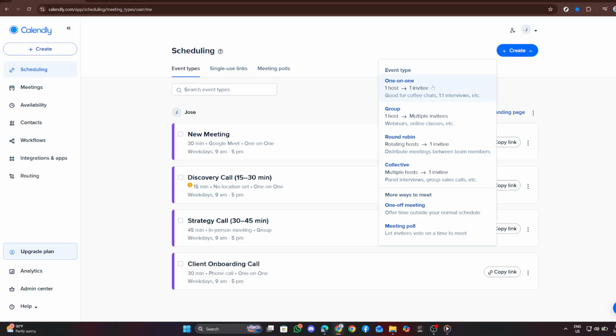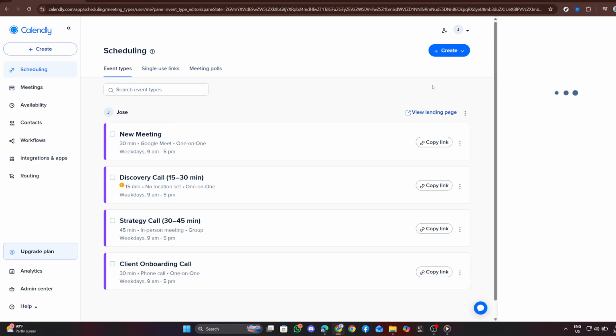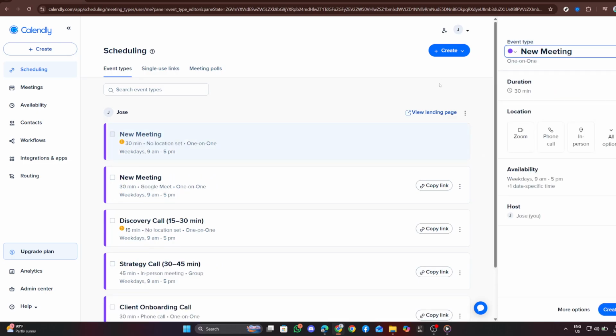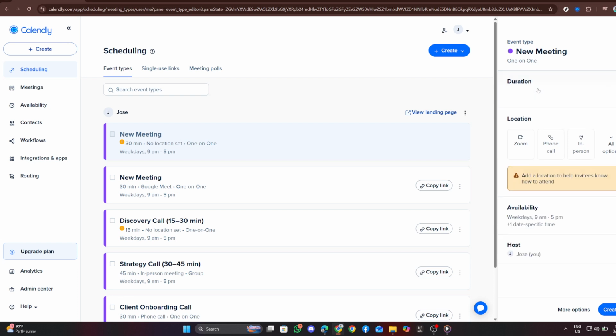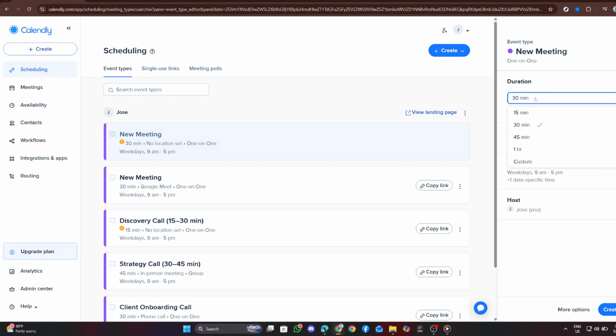You will then be prompted to enter specific details for the event name. You might want to input something like consultation call. Next, set the duration for the meeting, selecting from options such as 15, 30, or 60 minutes. After entering this information, click the Continue button to proceed to the next step.